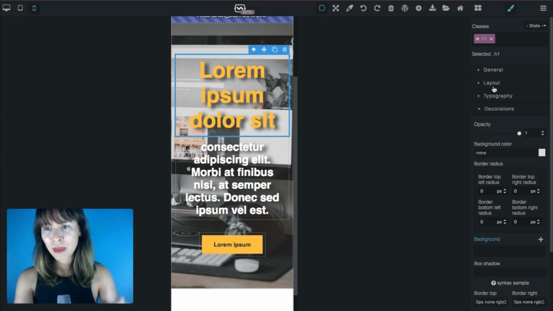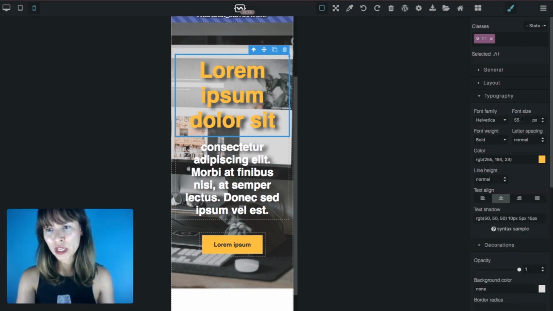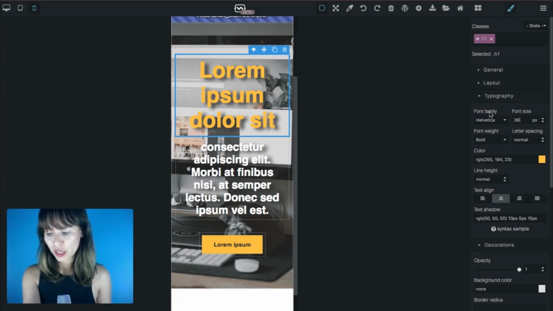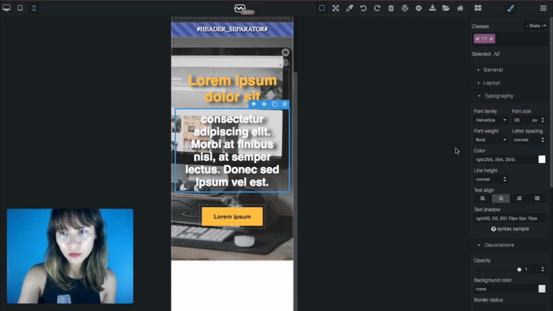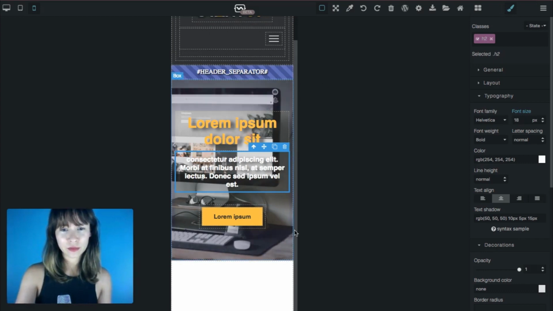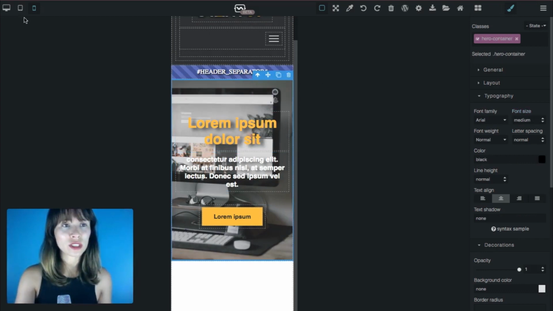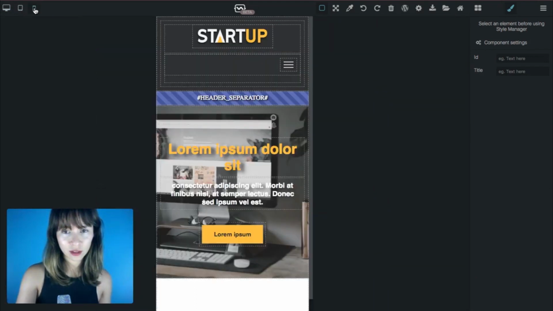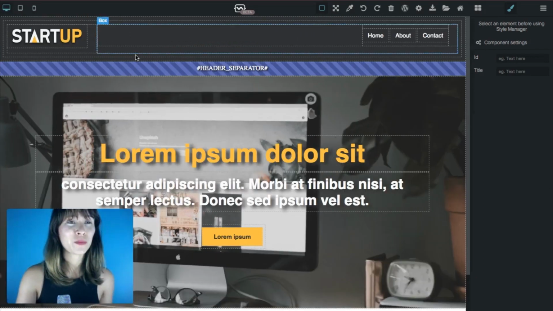Also, let's make this even smaller. So instead of 55 pixels, what we're going to do is bring it down to, let's say here, to 36. And this one over here, I think we're going to bring it down to 18. Okay, so this makes more sense. Let's check it again. Okay, it's looking good.